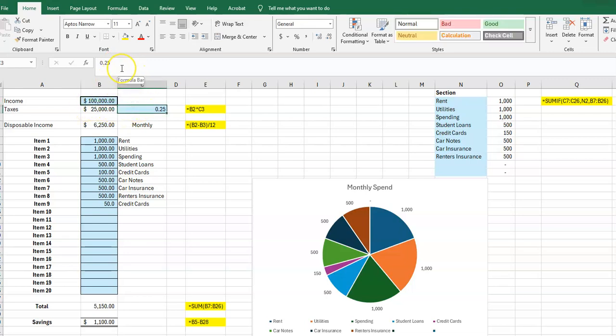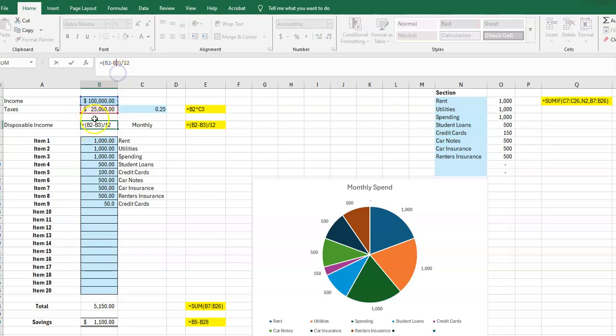And then we all have to pay taxes, so I put in 25 again, just to keep things simple. So you can see the math in here. And then disposable income. Again, you can make this more complicated, but to keep things simple, we have our salary, we have to subtract our taxes, and we divide it monthly. So we have, let's just say, 6,250 for monthly income.